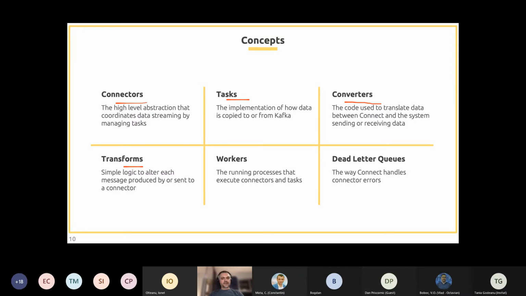Keep in mind that these transforms are very simple and lightweight and are applied per message. It cannot aggregate multiple messages, for example. And in this case, we need to use our application to do the heavy lifting.